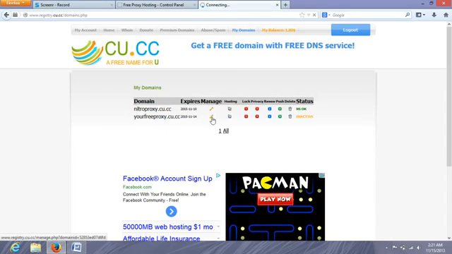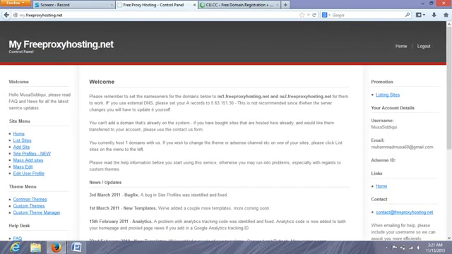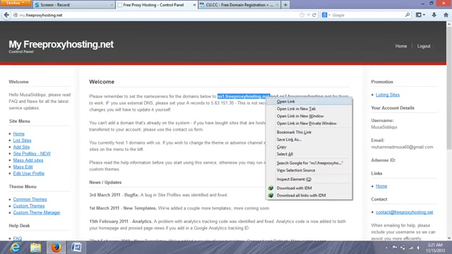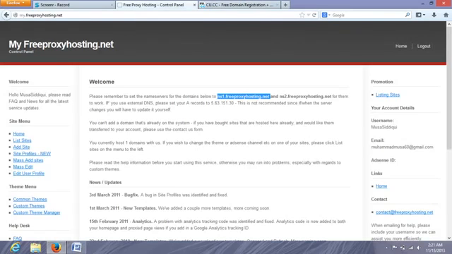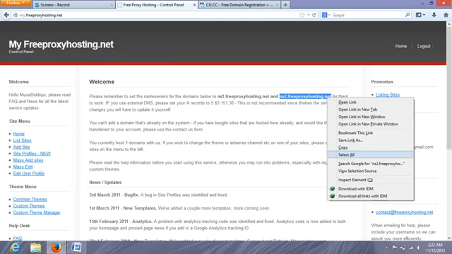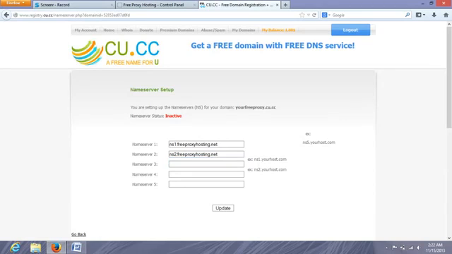your freeproxy.cu.cc. Click on edit and I will choose the name server option, and the name server is here. I'll copy and paste. There are only 2 name servers and I'll click on update. Now you can see that the name server is activated.